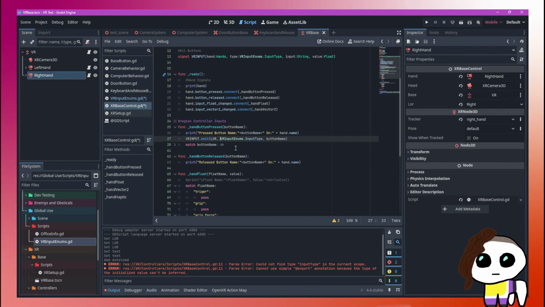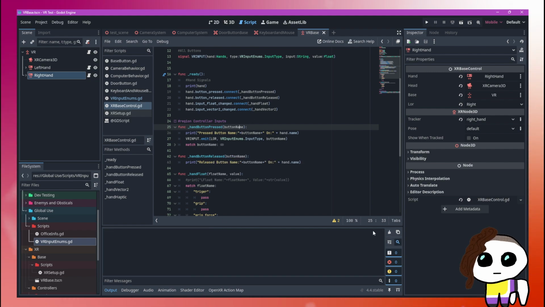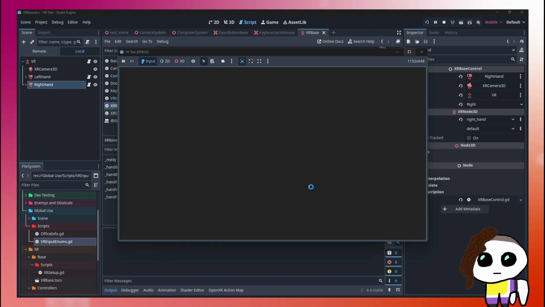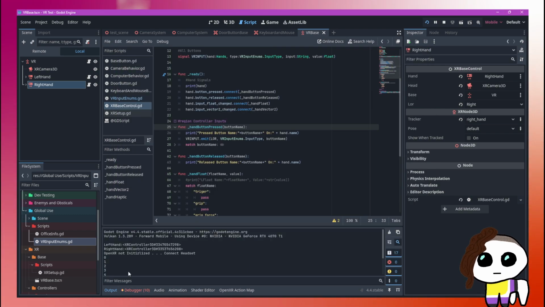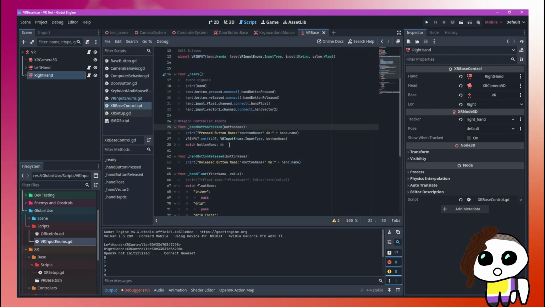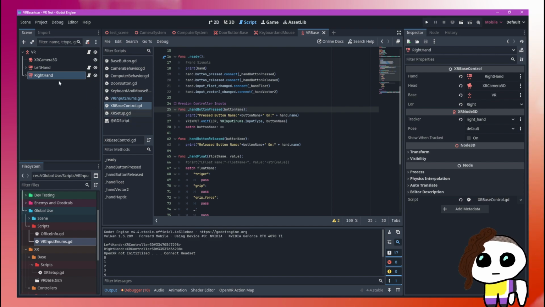I'm trying to make sure I'm doing this in a smart way. I'm able to get whether it's the left or the right hand. With how it's currently written, does it complain when I run the scene? It's going to complain because I don't have the headset connected, but if I connect the headset, I think that's how I test if this works.